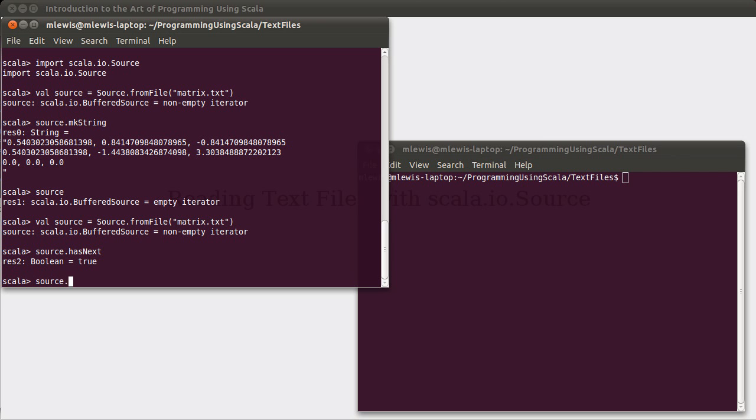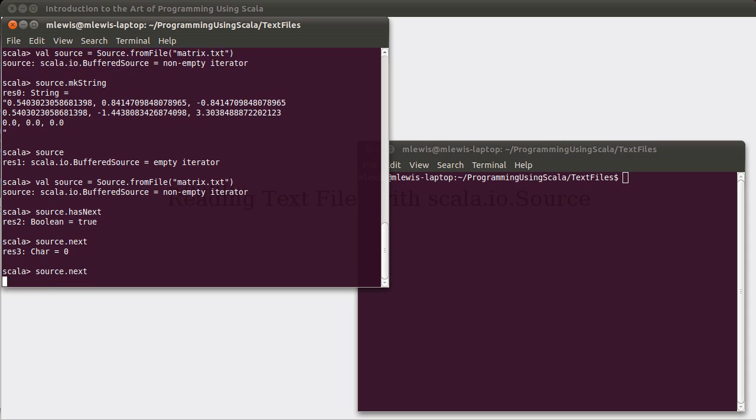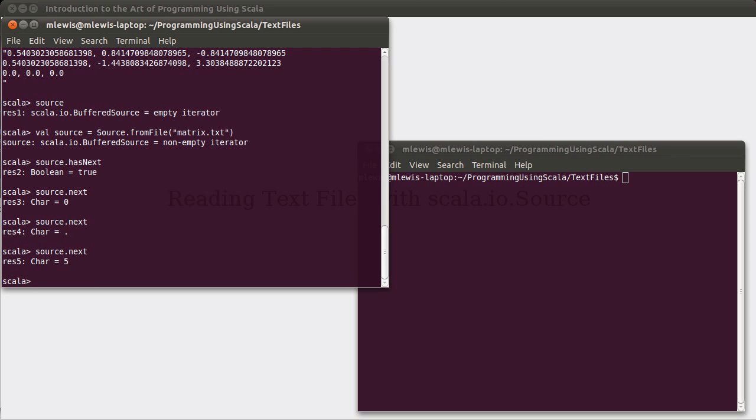I can call next to get the next value. And we see that we get a single character of 0. If we call it again, we get a character of point, and if we call it again, we get a character of 5. And you can see those are indeed the first 3 characters here. Turns out that the source itself is an iterator of Char, and so the values in it are single characters.